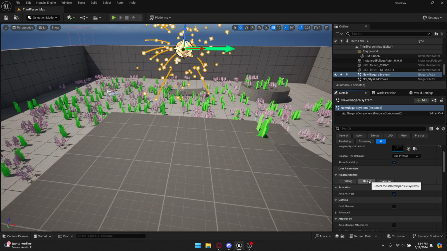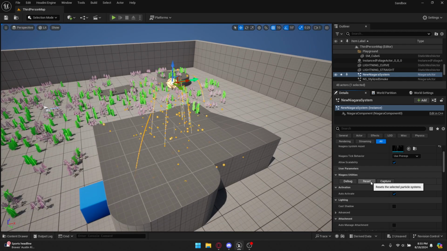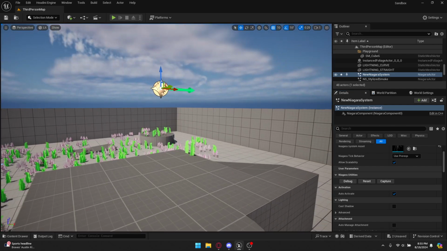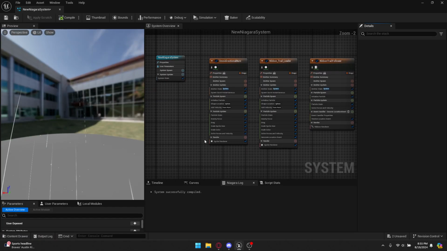So we got this little radial burst, right? You can see the particles fall through the map. It doesn't make sense, right? Alright, cool. So how do we correct that? Well, first, let's open this up.